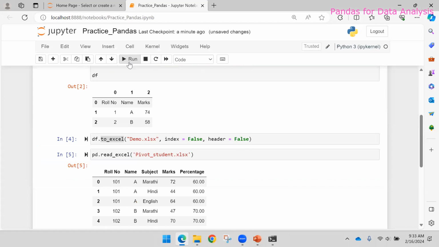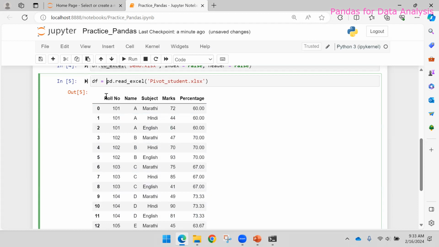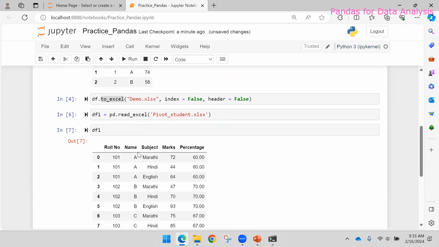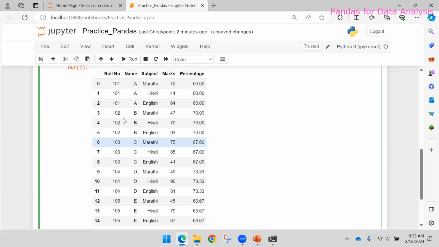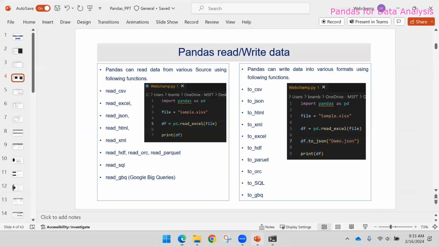By default, it will read Sheet1, and this is what it reads from the Excel sheet. I will store this as df1, and then if I say df1, you will be able to see the output. Earlier I did not save that data. Here I'm not reading the data directly; I'm reading the data and storing it into df1. Then whenever I print df1, only then will I be able to view the data. So this is about reading the data.